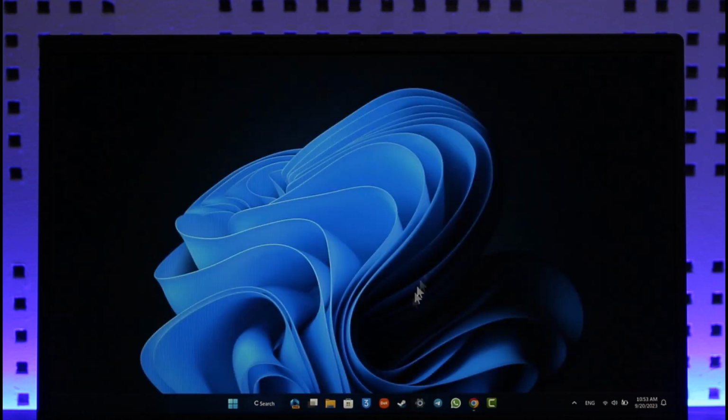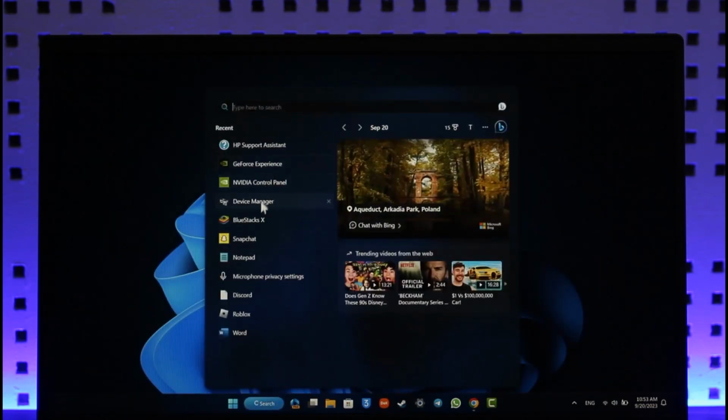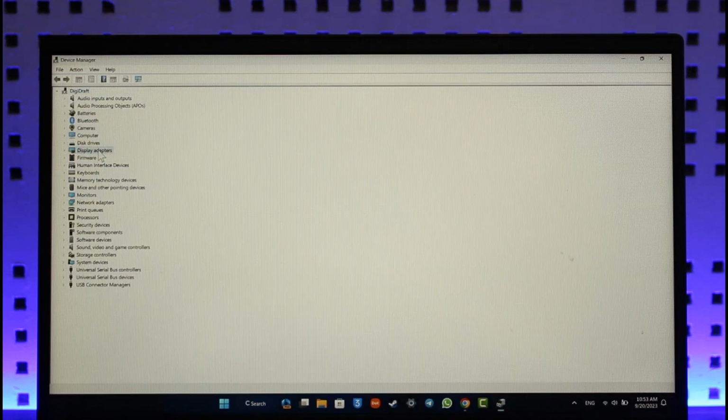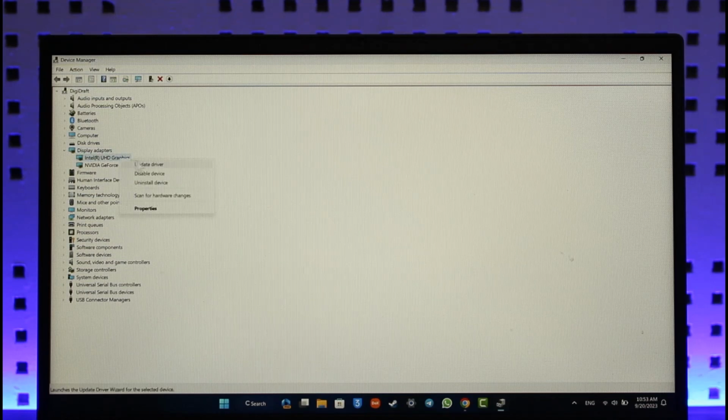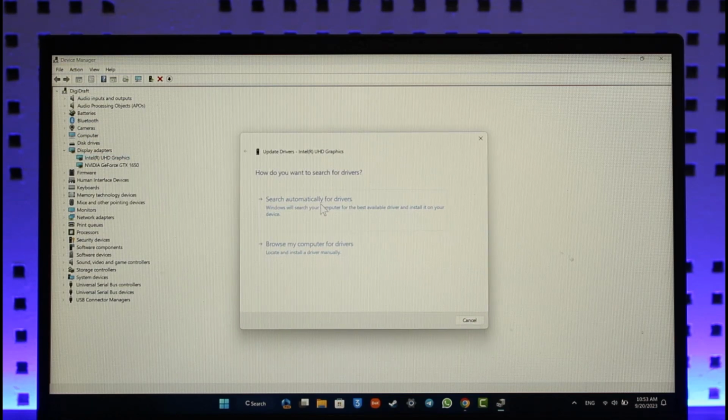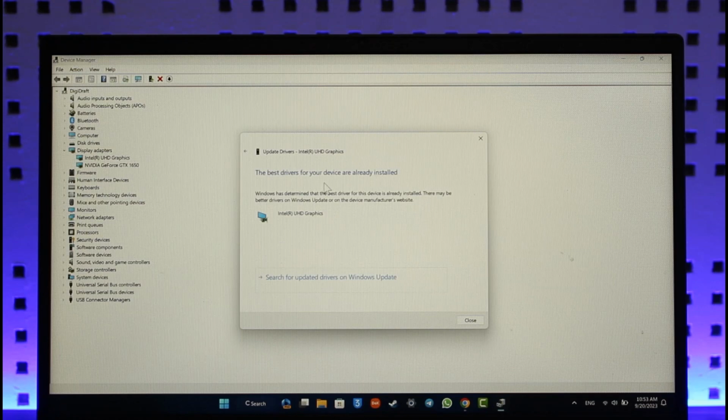If this doesn't help, what you can instead do is simply launch Device Manager. Once you launch Device Manager, just look for display adapters, which you'll find here, expand it, and then you'll find Intel UHD graphics, which is the Intel processor. Right click on it, click on the option called Update Driver. Once you click on Update Driver, just click on Search automatically for drivers, and then you should be able to install this driver to the latest version.